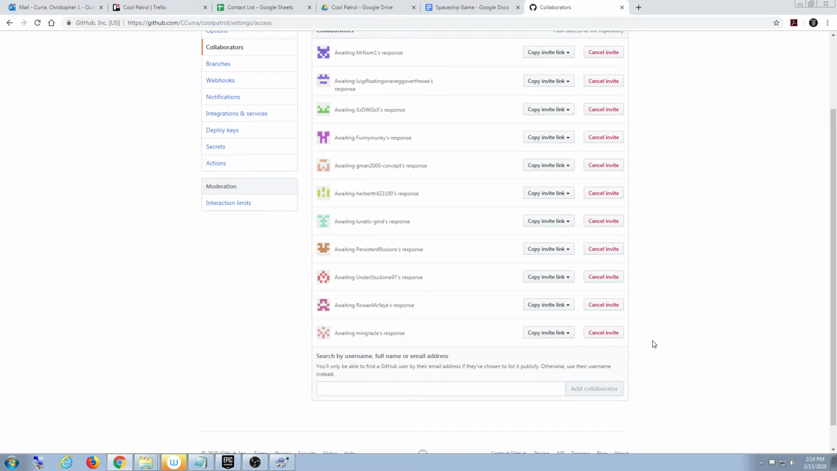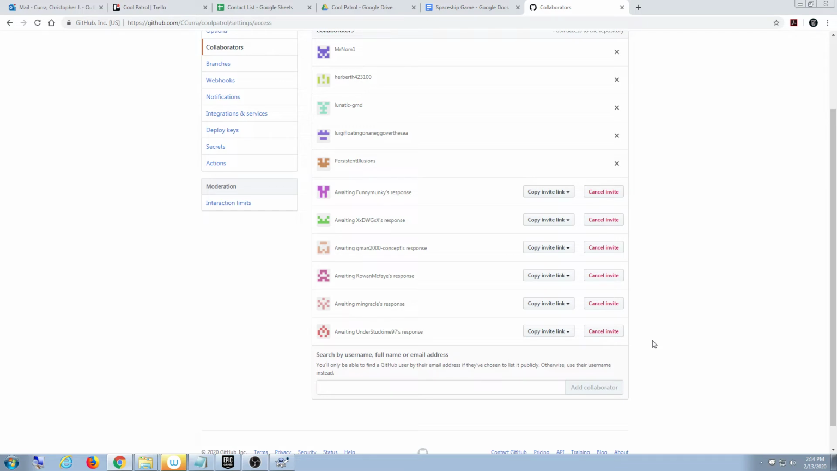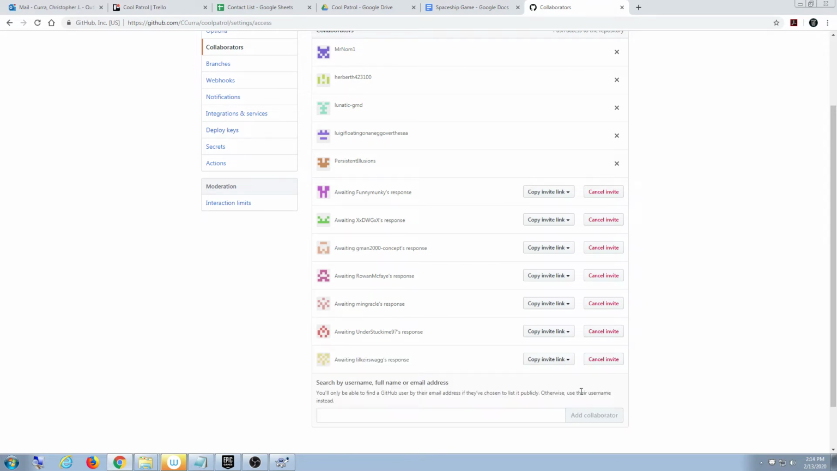Check over here that it's verified. What's your username? Lunatic GMD. Okay, go back to your folder. See that red? You have to close that. Okay, hit F5. I'm serious. Go into Cool Patrol. And once you're in there, there's going to be a text file. Right click on that. You've already done it.